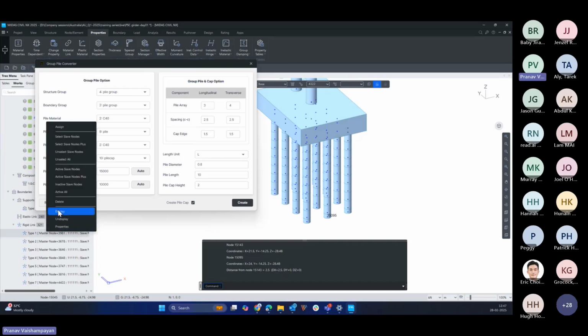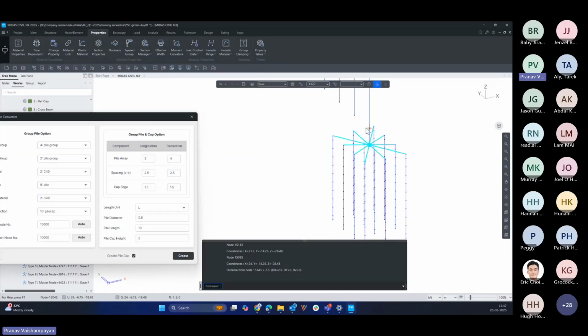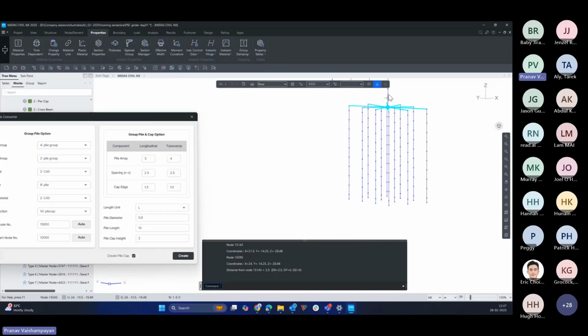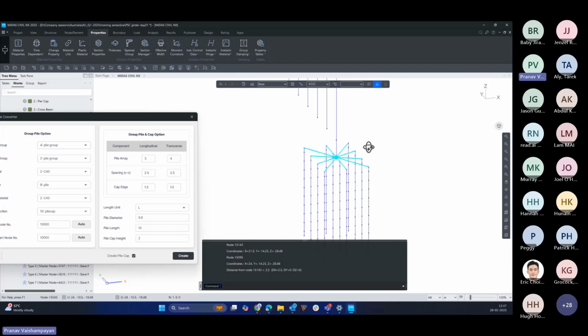So if I just look at the master slave connection, we can see after the pile cap is created, this element represents the pile cap, and then from the bottom of the pile cap, the piles are created. If you do not check on the pile cap option, your piles would be directly created, excluding this member, at this height of the bottom of the pier location.